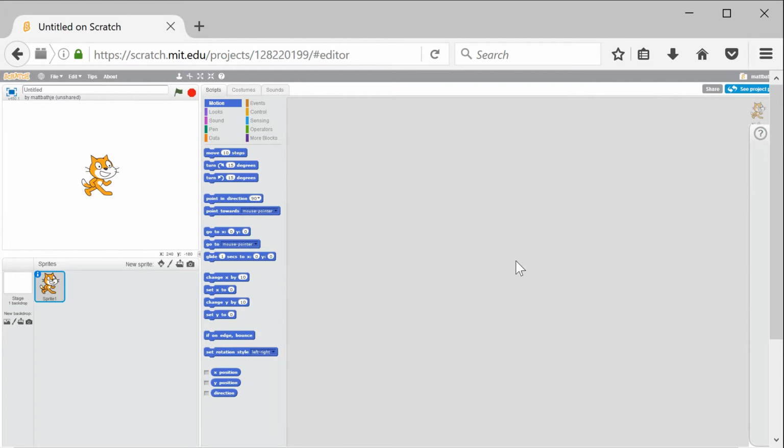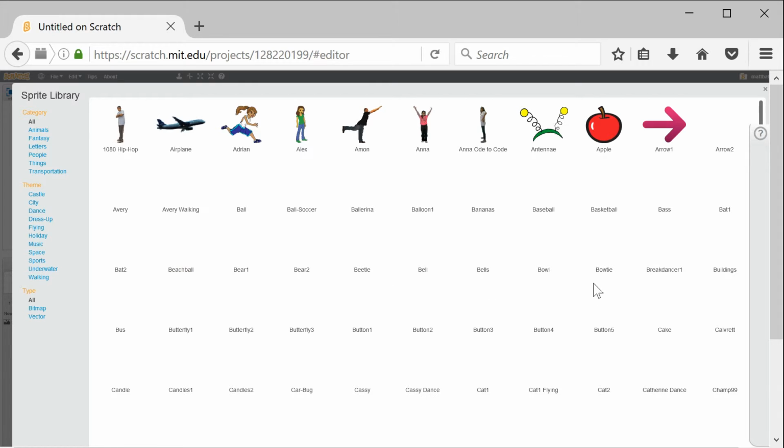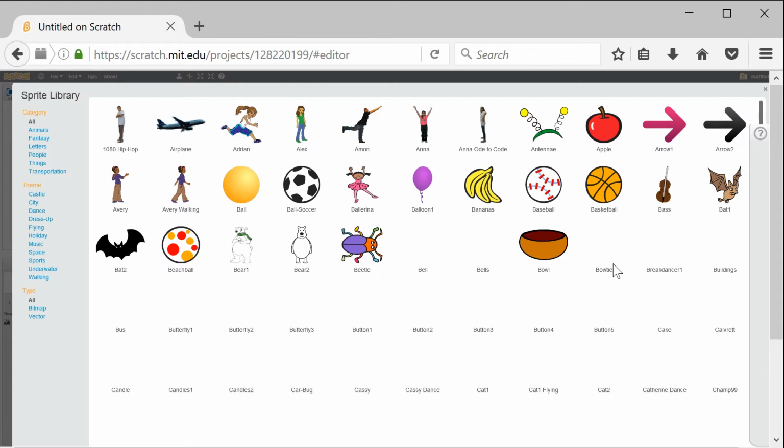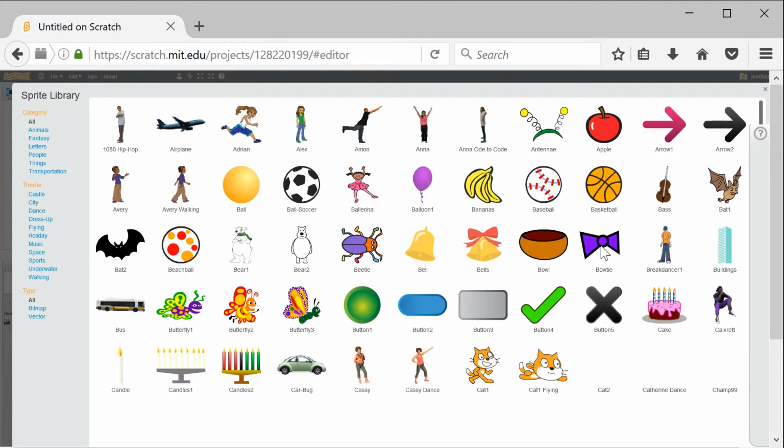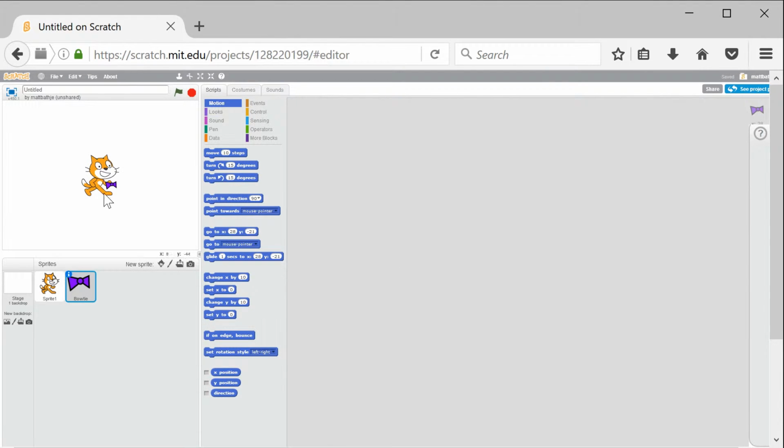So once you know how to start up a Scratch project, you know some of the basics, one of the things you want to do is add some new sprites. And these buttons here are what let you do that. You can click this new sprite button to choose one from a library. So for example, Scratch provides me a library that has a bow tie in it. So I want to add a bow tie to my cat. I double click on it, and I put the bow tie on.